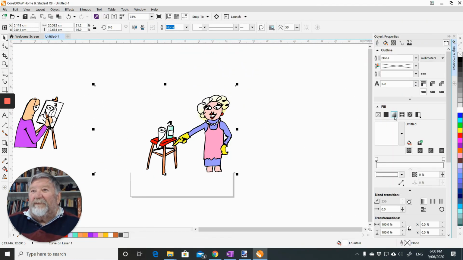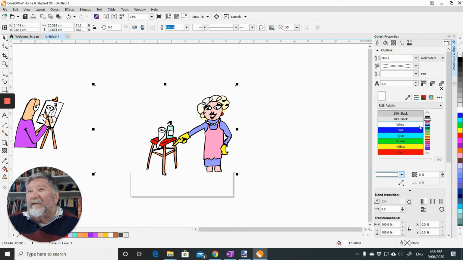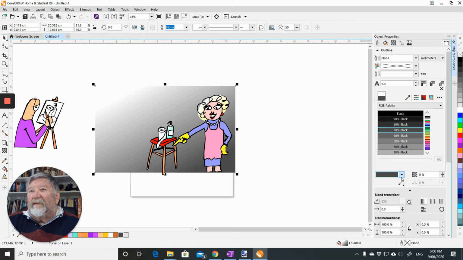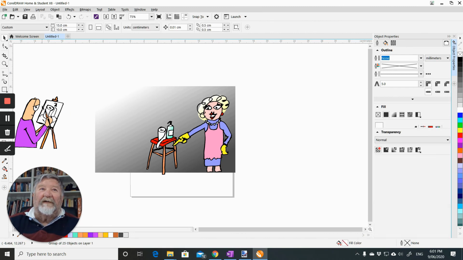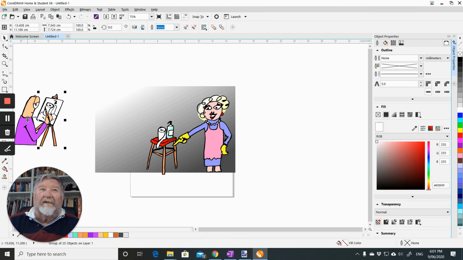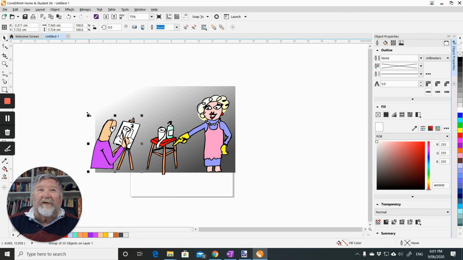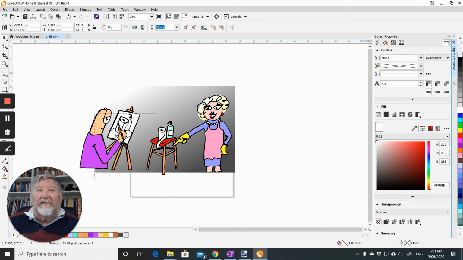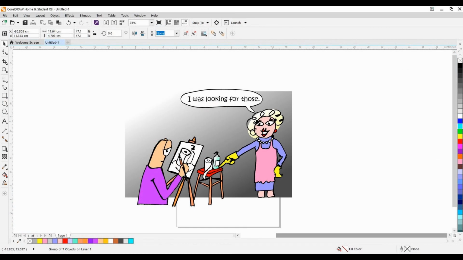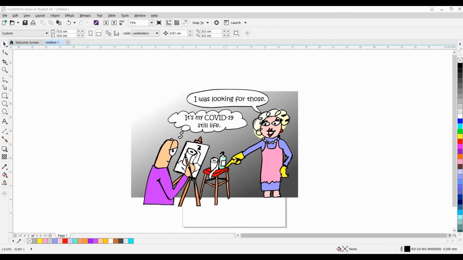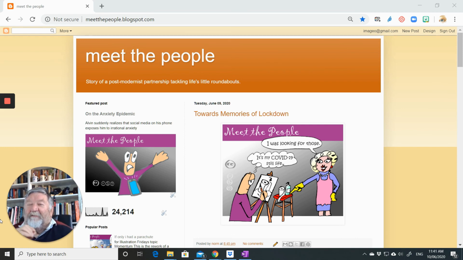I normally like to put in a graded background. It's probably not too bad. I've coloured in the characters and grouped them so that I can just, for instance, pull Elvin over here, maybe make him a bit bigger. So this is where the cartoon ends up once I've finished working in CorelDraw.